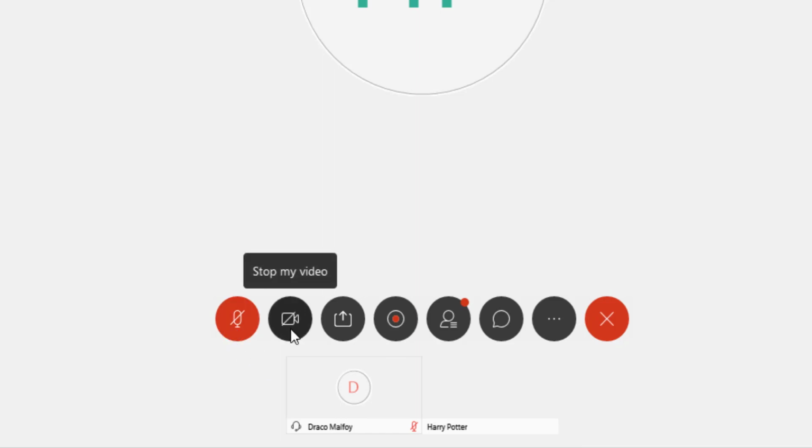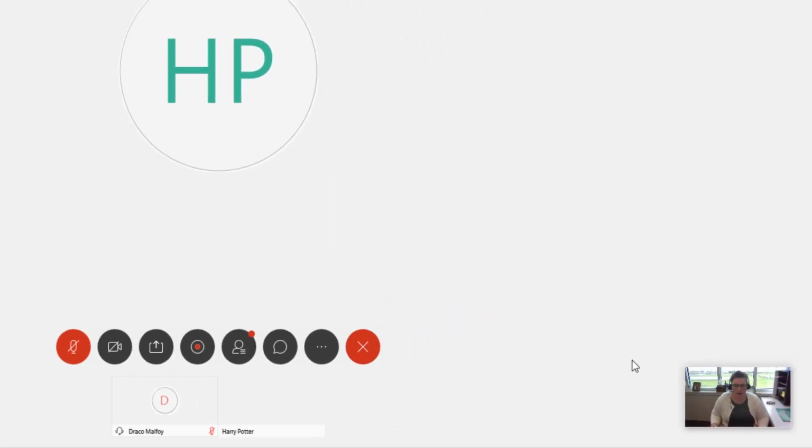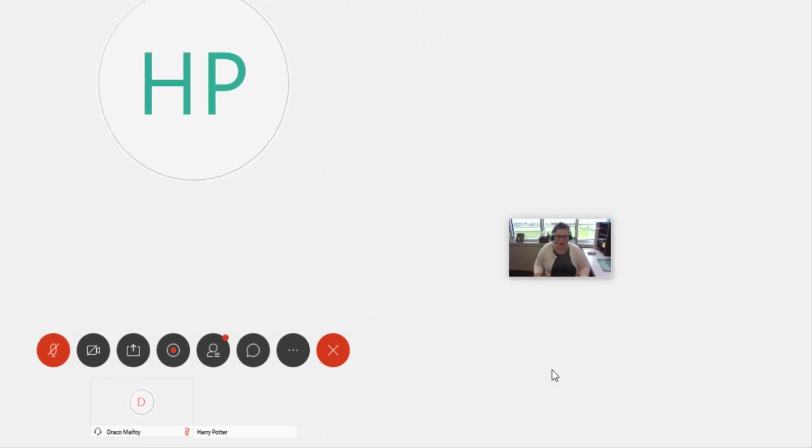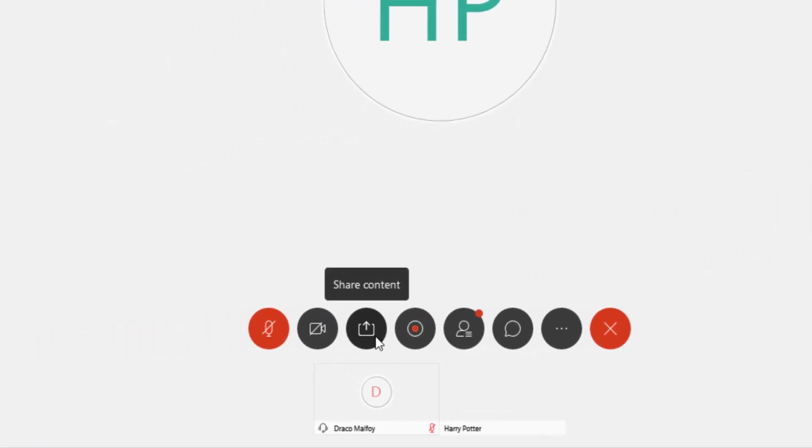The next option is for your video. Right now I am pulling video from this WebEx. That's what this little box is right here on my screen. If I wanted to stop the video, I could click that button and then the camera would stop. I would no longer see my preview, and the participants that are viewing would not see my video either. The next button is share content. We're going to go into the content option more in a future video.